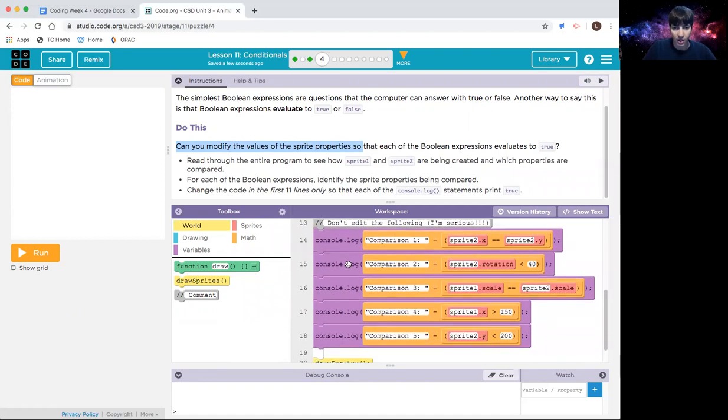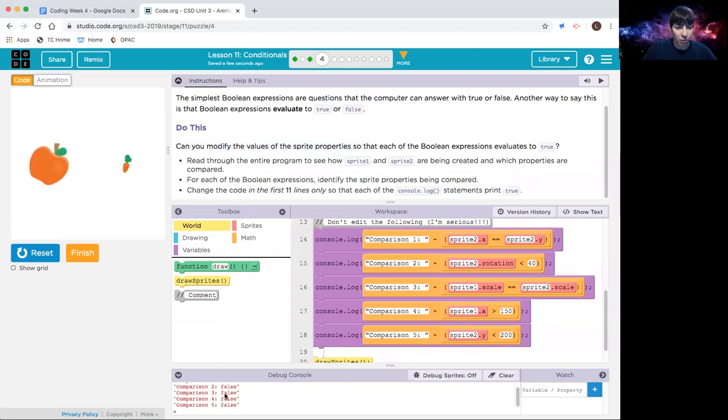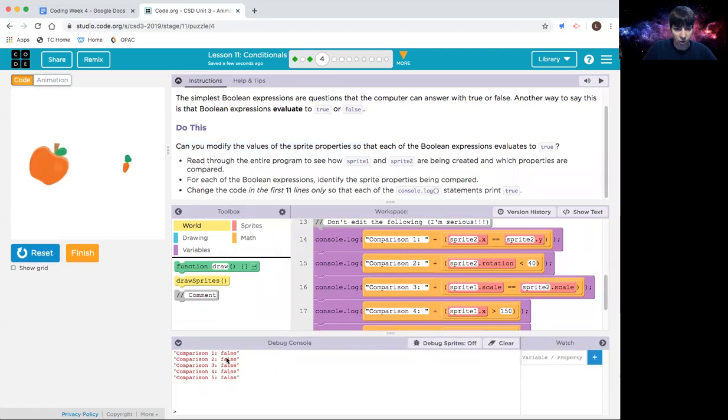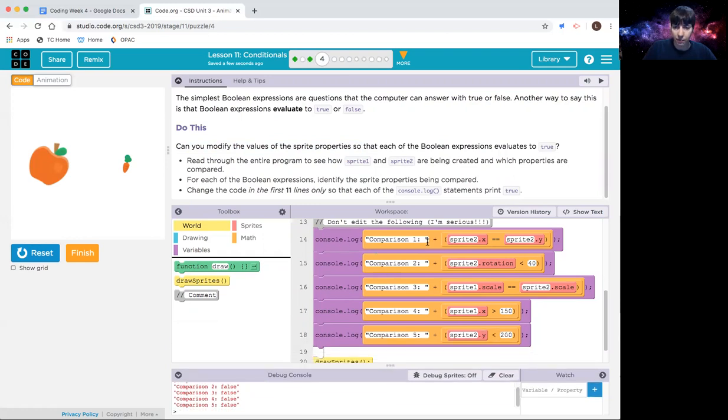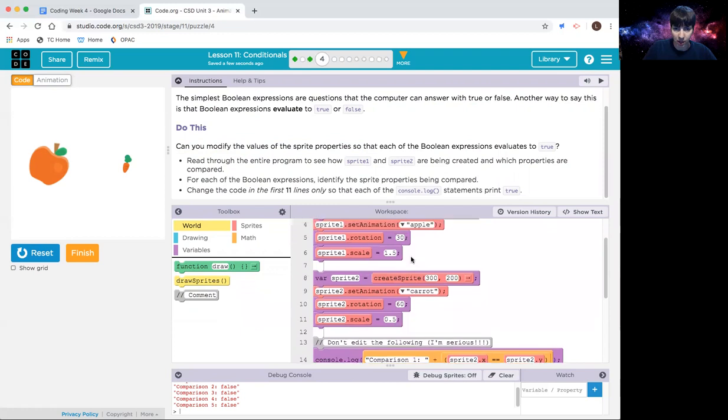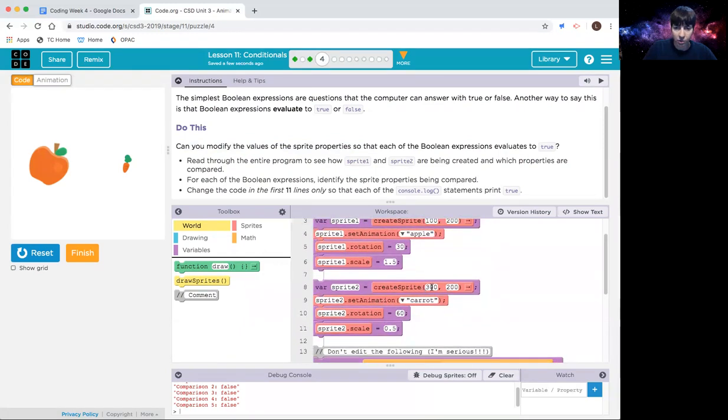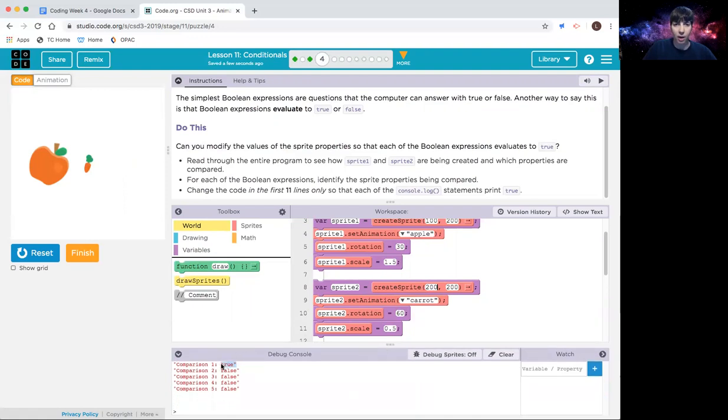Okay, so all of these is what we're looking for, and when we run the program, we want all of the comparisons down here to be true. Right now they are all false. Okay, so let's look at the first comparison. So sprite2x is equal to sprite2y. So let's go take a look at sprite2. Here it is. So sprite2x is equal to sprite2y. Is that true? Nope. 300 and 200 do not equal the same thing. Okay, so let's make them the same. You can change either one. I'm going to change the x just because it's the first one. So now if I reset and run again, if I look at my comparisons, comparison 1 is now true.